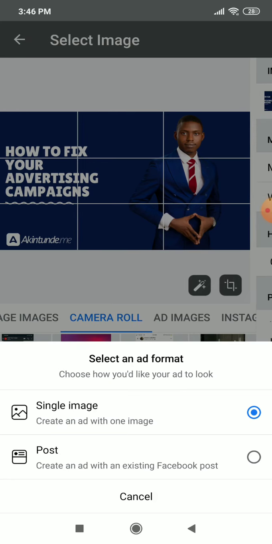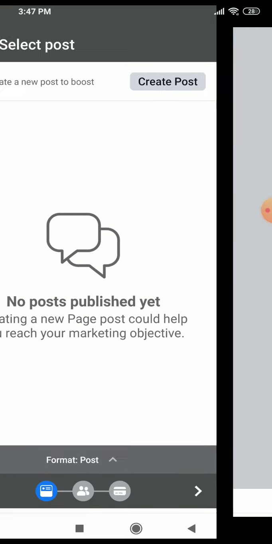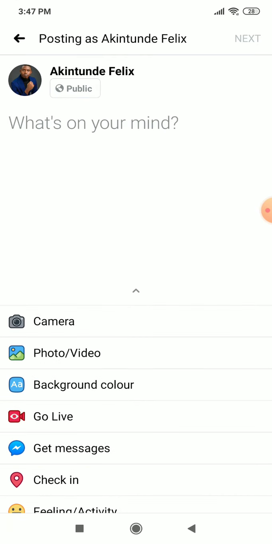Whatever format you want, you can only create with an image, or you have to create an existing post that will then include a video. This post will be published on your page and you can then use it. So if you need to use a video, you can do this also, but it will be published on your page, then you can use it to run ads.